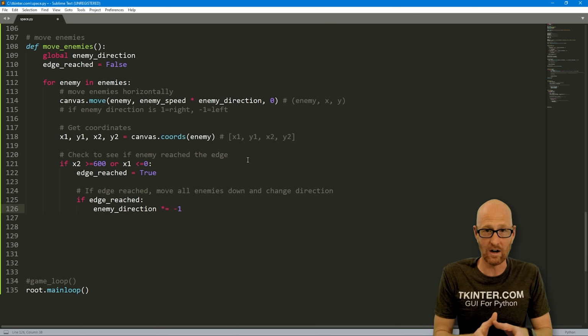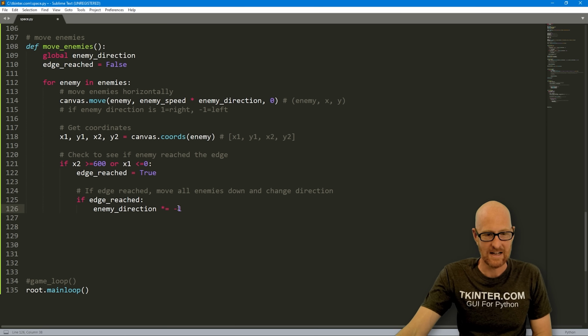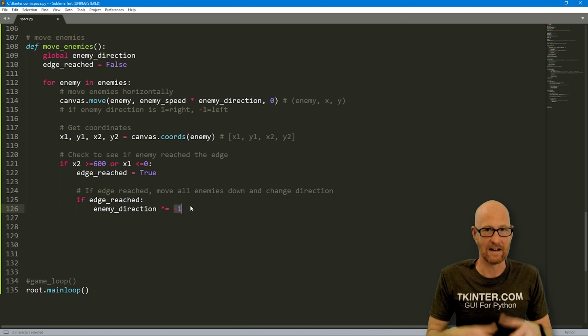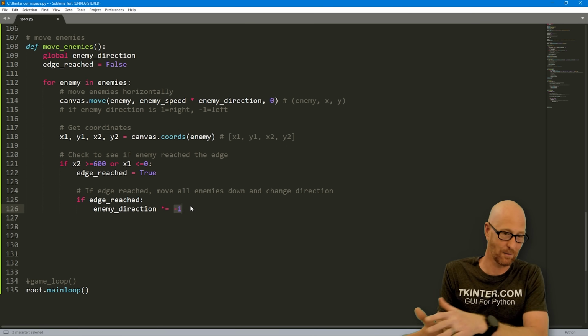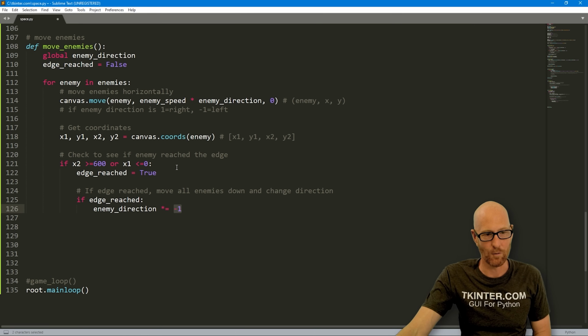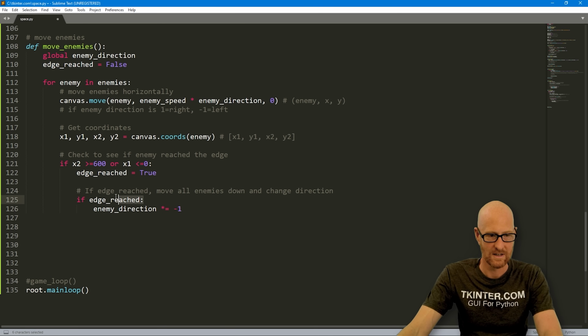So if it was at 1, 1 times -1 means -1. It will change it to the left. If it was negative, -1 times -1 is a positive 1. It will then move it to the right. So remember, if we're at 1, we're moving to the right. If we're at -1, we're moving to the left, right? So if this is true, it means we've hit the edge. This will change the direction, right?